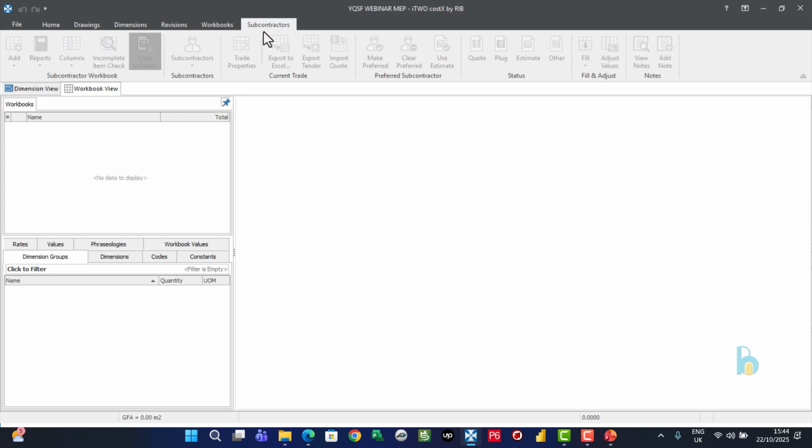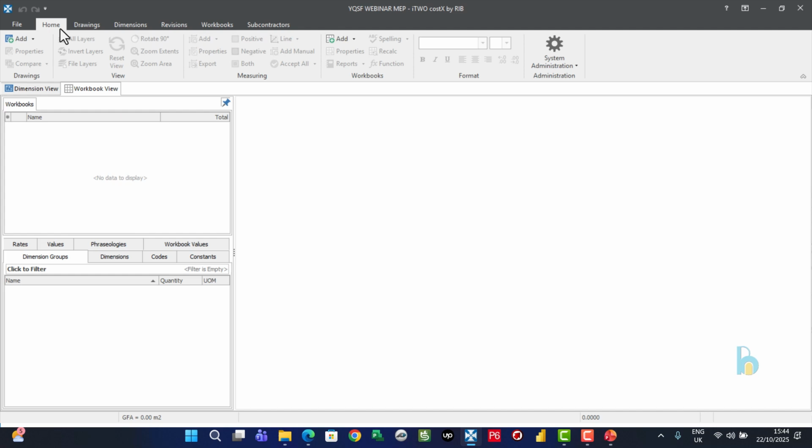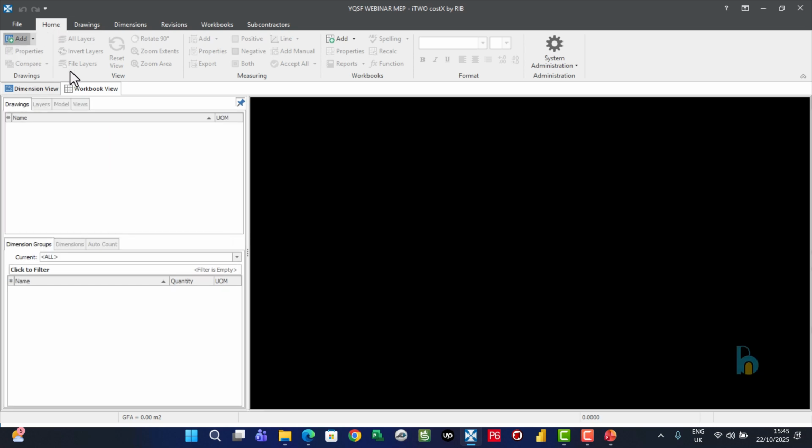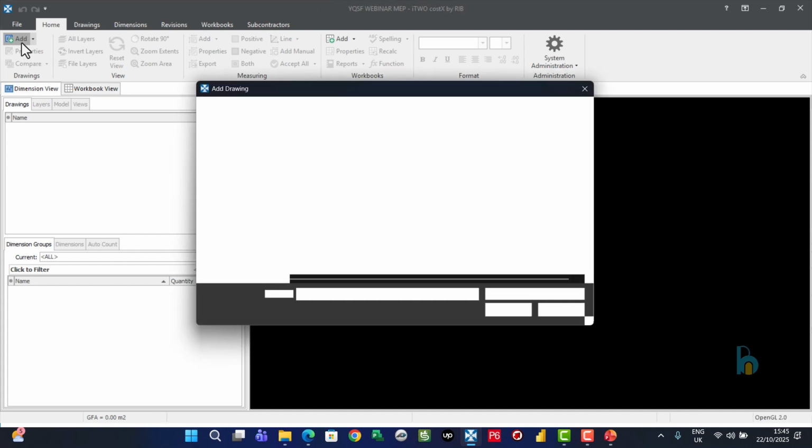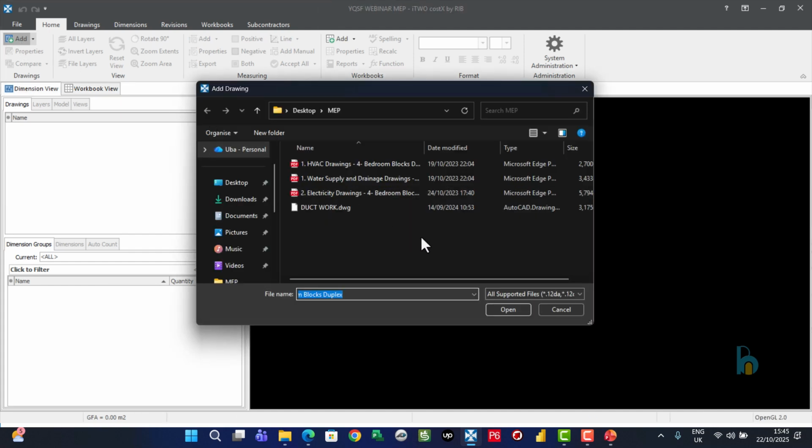Then we have the subcontractors tab, which we are not going to talk much about. So moving back, we are done with the basic toolbars. So we can now import our drawing. To import a drawing, you can click on this add drawing.